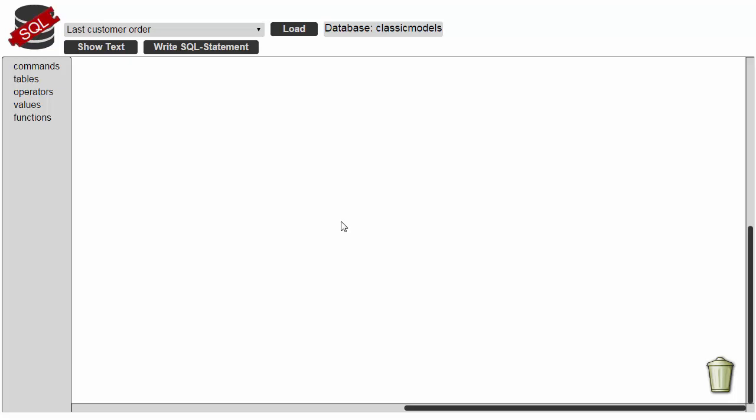Welcome to the workspace of the SQL Query Generator. It's a tool to generate SQL queries. On the left side of the workspace, you see the toolbox which holds the blocks. On the right side, there's a trash can where you can delete these blocks.